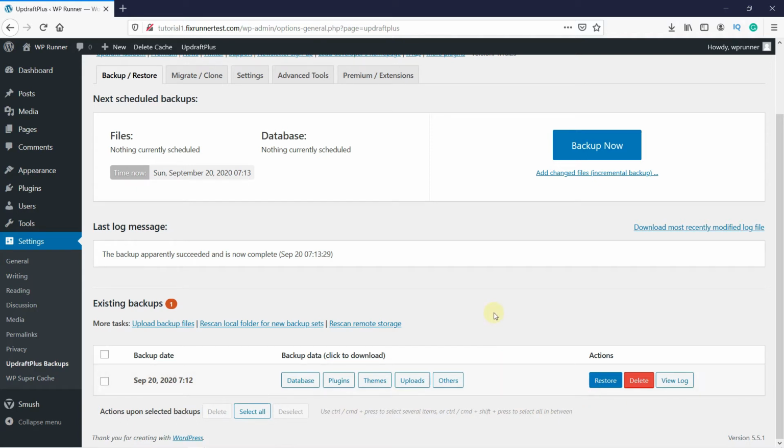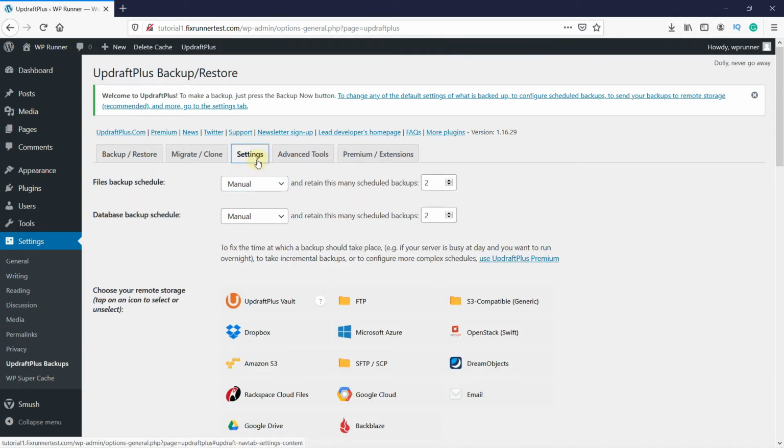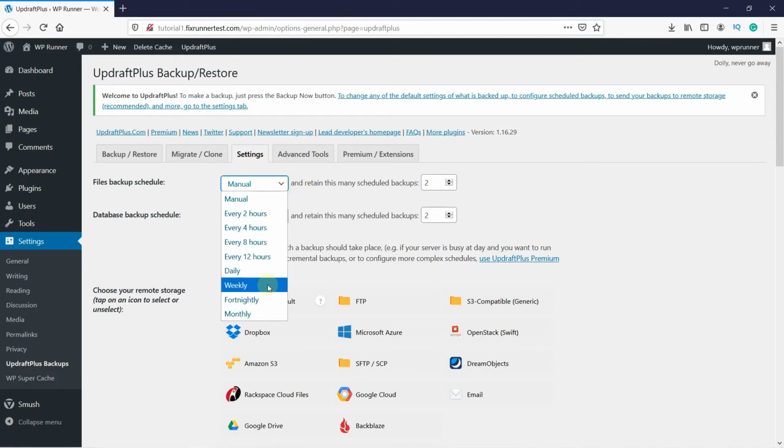Now, you would not want to go through this process every week to back up your website, so you can schedule an automatic backup which will back up your website automatically. So to do that, click here on Settings, and then change the file's backup schedule from manual to weekly.